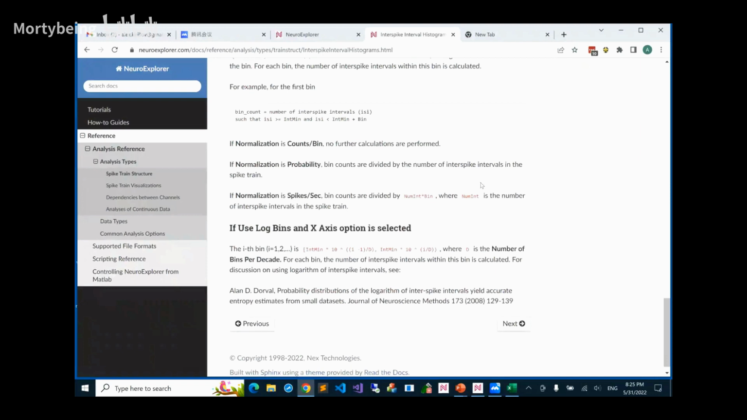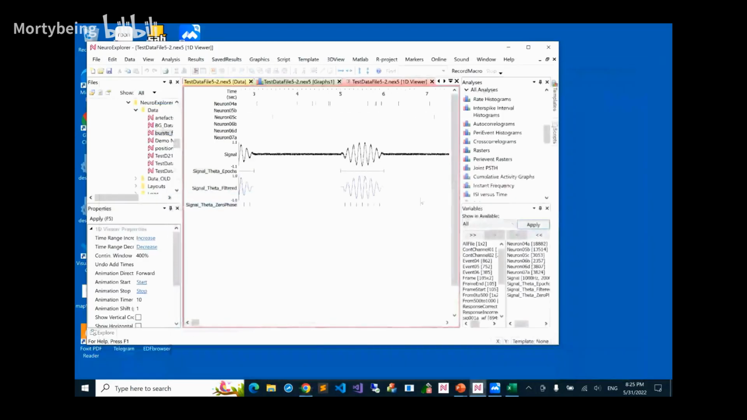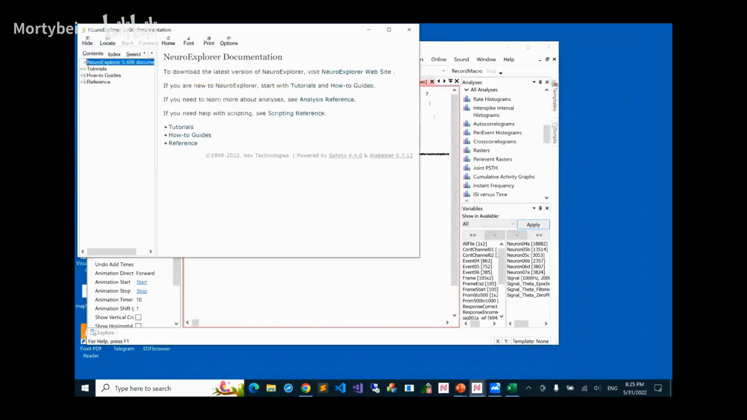Okay, that's great. Is this only online, or is it also built into the NeuroExplorer software for all customers? Yes. I have three types of documentation: online, PDF file, and internal in the program. They all are generated from the same source. Okay, thank you. If you go to help topics, this is the same thing. Now we have reference and analysis.